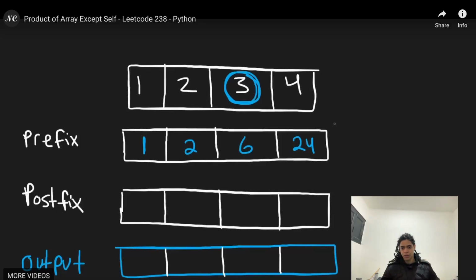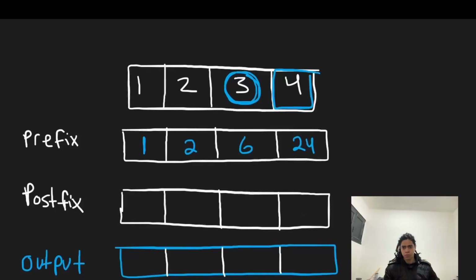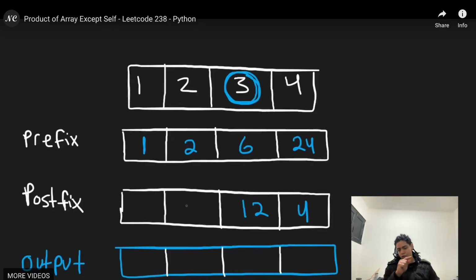Okay. And for postfix, we're basically going to do the exact same thing, but in reverse order. So here we would get 4. Here we would get 3 times 4. Here we would get 2 times that. So the idea here is to have all of these computations in one direction for prefix, and then get all of the computations in the reverse order for postfix.